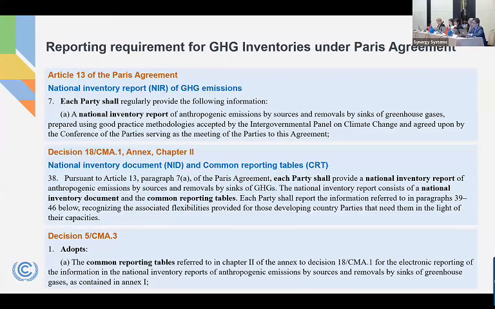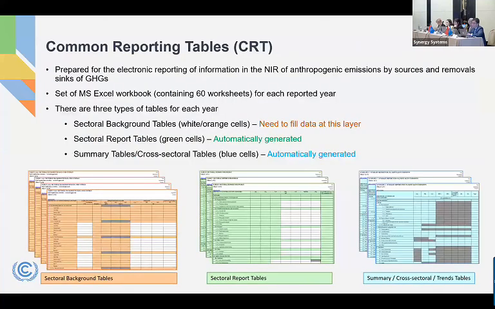And this is just a recap of the slide that I shared yesterday, which talks about the reporting requirements for GHG inventories under the Paris Agreement. Article 13 of the Paris Agreement says that each party shall report the national inventory report. That national inventory report consists of the national inventory document, which is the qualitative and descriptive document, and the CRT, which are a set of Excel tables, and that is the quantitative part of the GHG inventory of a party.